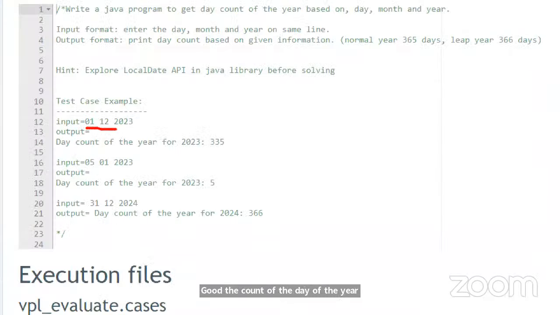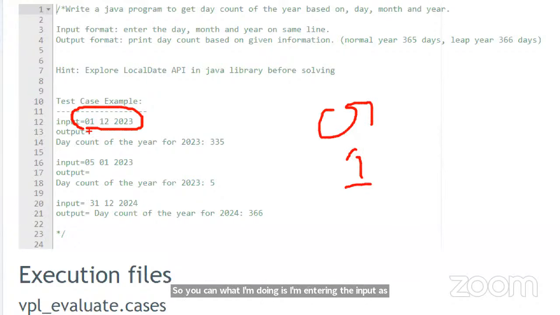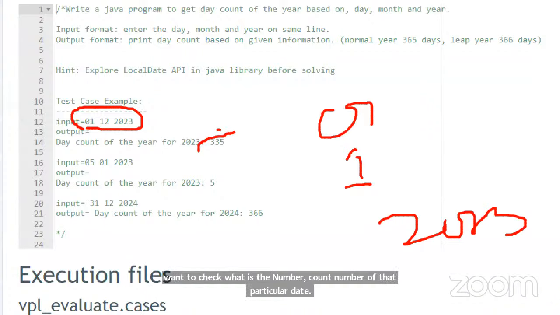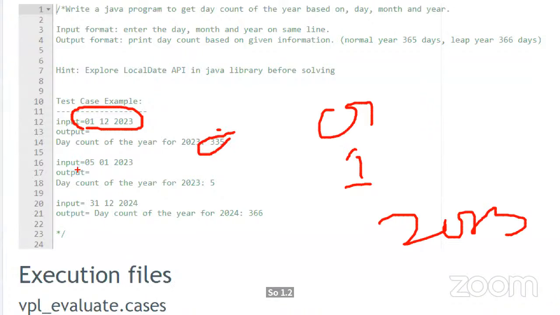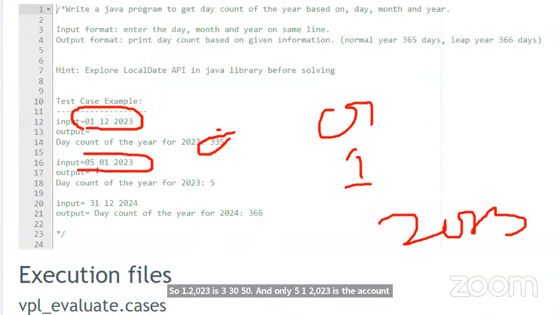Here I'm entering the input as month, whatever. If it is 01 also it should work. If it is 1 also it should work. So 1/12/2023. In that particular year, I want to check what is the count number of that particular date. So 1/12/2023 is the 335th day. Similarly, 5/1/2023 is the day count of the year for 2023, because it is a January month, so it is the fifth day.